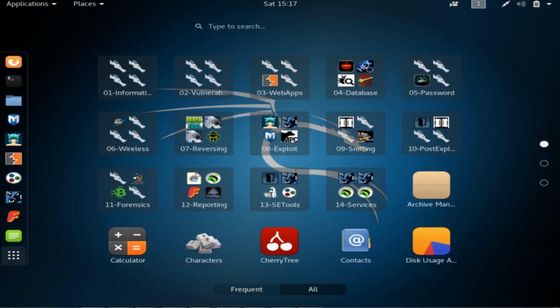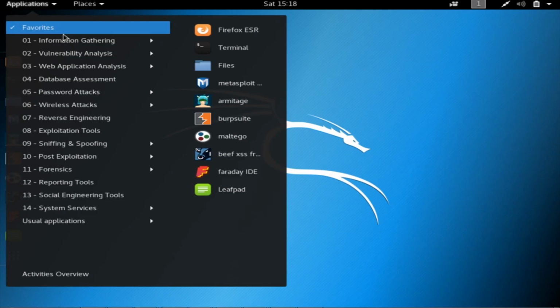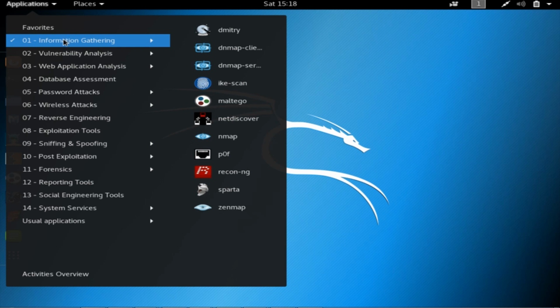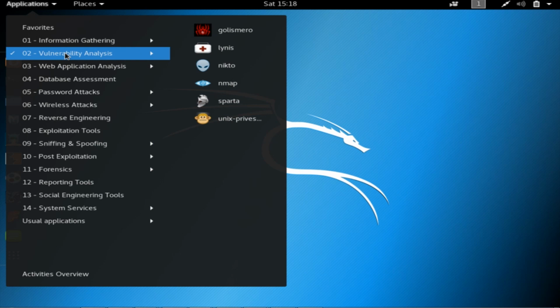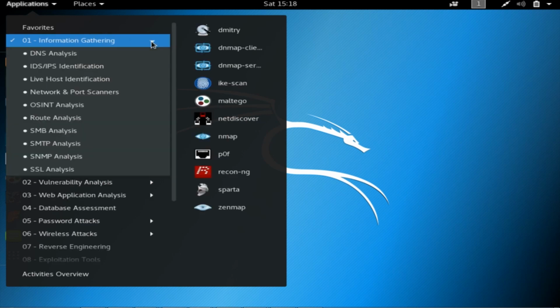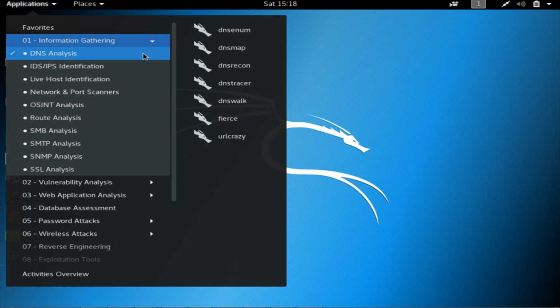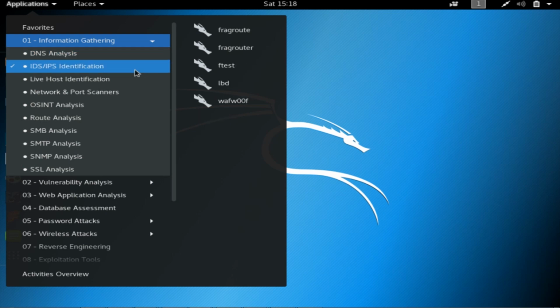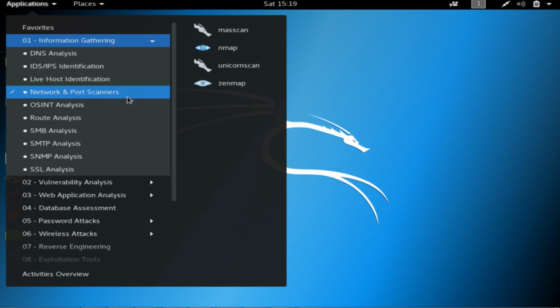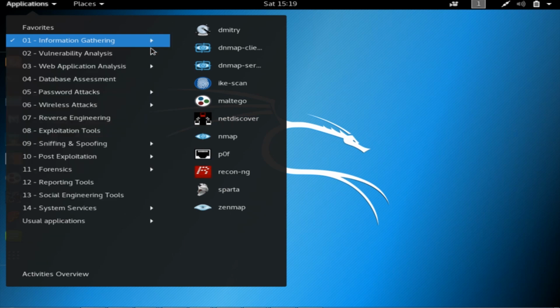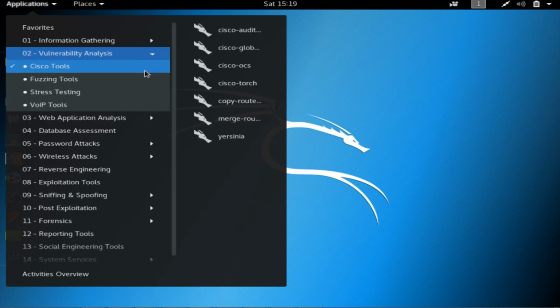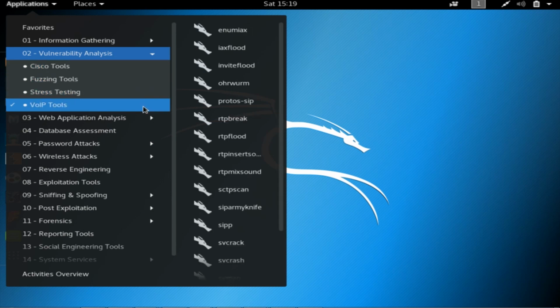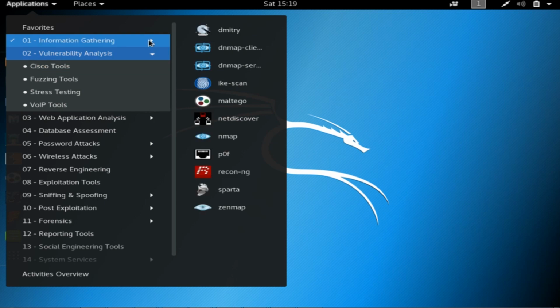So here we can find all the applications of Kali Linux, and we can go to the applications and browse the categories. So here we have the information gathering category, and here the vulnerability analysis, and so on. And we can also browse for subcategories. So under the information gathering category, we have DNS analysis, IDS identification, and other subcategories. And under the vulnerability analysis, we have Cisco tools, fuzzing tools, and other subcategories also. And let us now explore some tools.